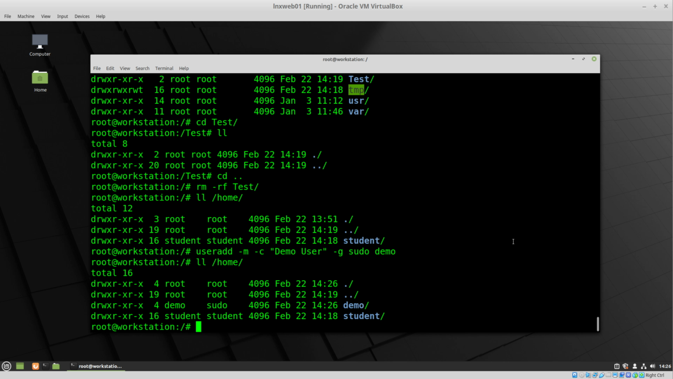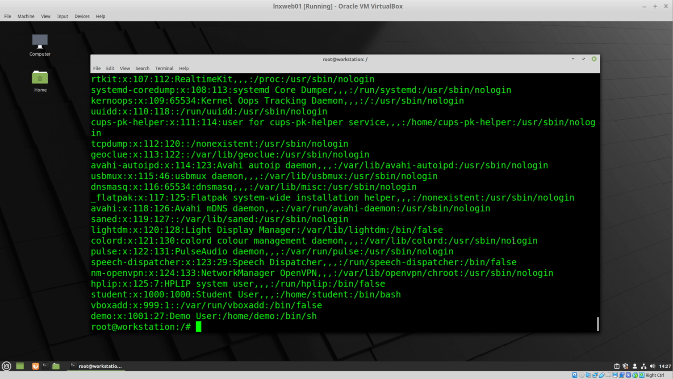Or the net user kind of command, we can type a cat /etc/passwd. Now that's passwd. When you type the cat /etc/passwd, it gives you a listing of all the users on the system. That last user we just created is the demo user right there.